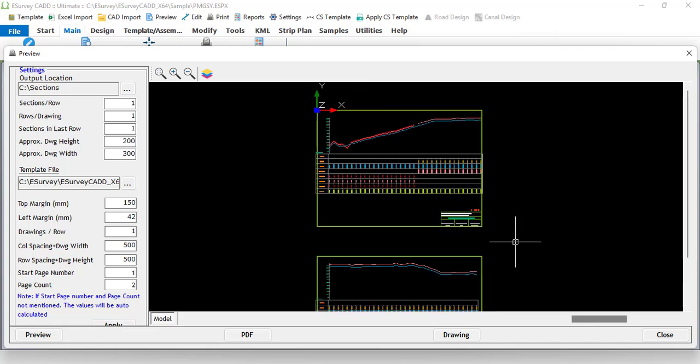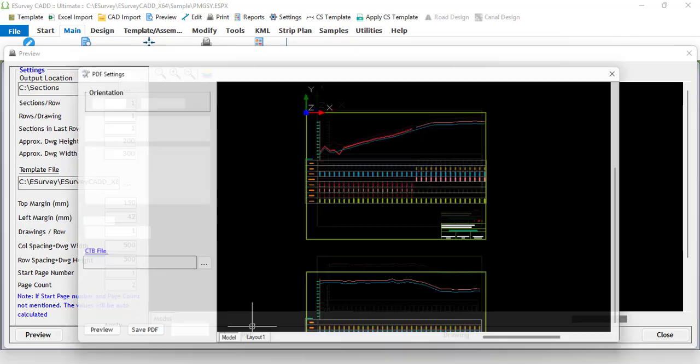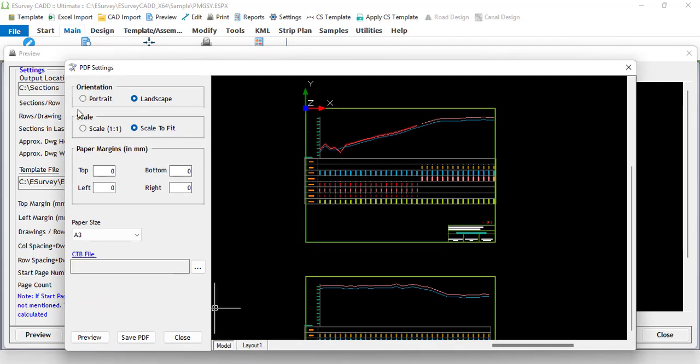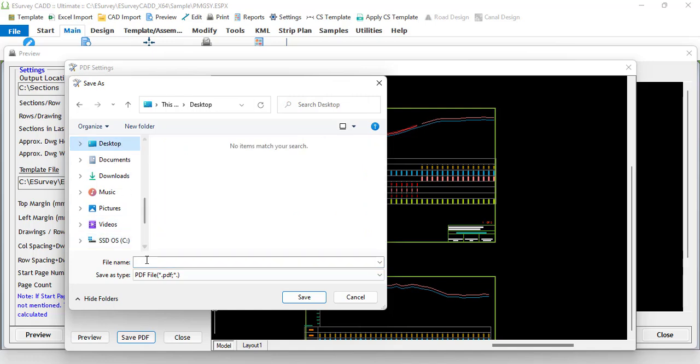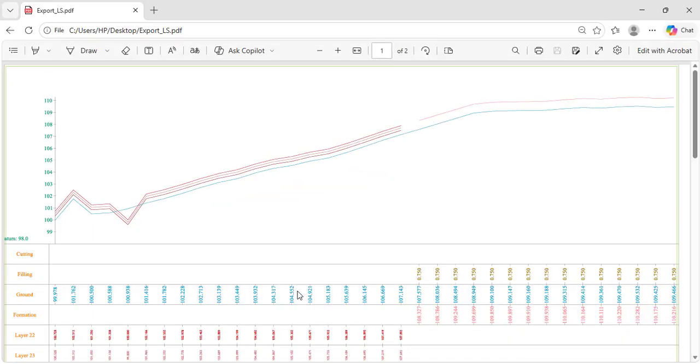Once everything looks correct, click on the PDF button. In the preview window, review the settings and click Apply after making any necessary adjustments. Finally, click on Save PDF. Choose the desired location, enter the file name, and click Save. The program will generate the LS PDF and automatically open it in your default PDF viewer.